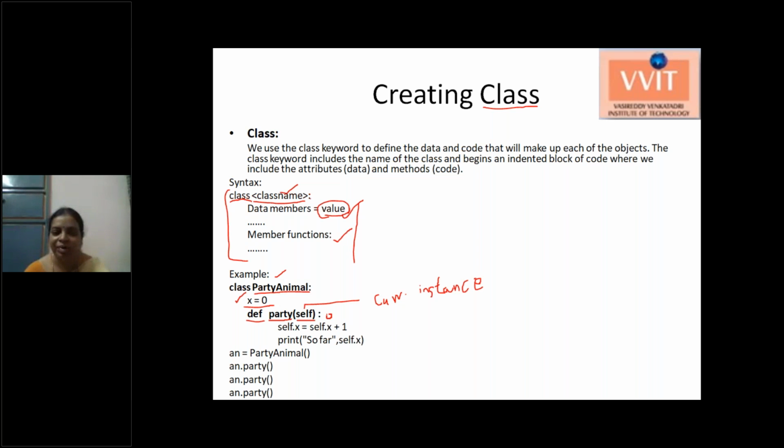We created one class variable and one method, a member function. Now outside the class, once you come out of the class, you can create the object for the class. That object creation is with the object name, an, which is the object name, equals PartyAnimal, which is the class name, and brackets. So now it creates one new object for the class as an. Whenever it creates the object, it allocates memory for the class, then creates the object for the class, and for that memory it allocates a name. That name is the object.